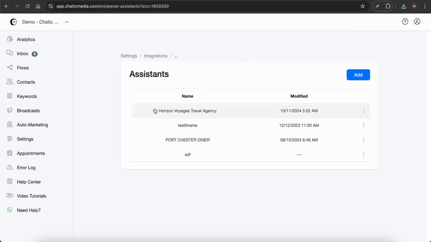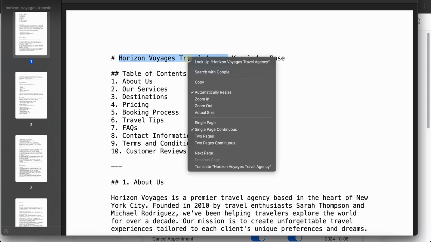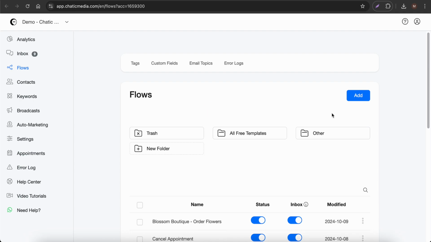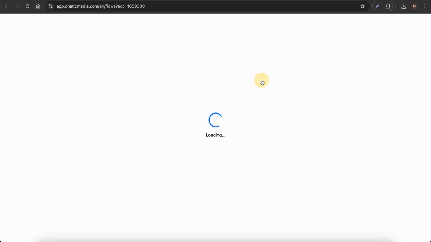Here we have created an AI assistant for this travel agency. Now we can use this assistant whenever a customer sends any sort of question, and it answers based on the information we have in this assistant. Let me create a flow and show you. Go to the flows section, and let me create a new flow. Let me name this flow with the company name again, let's say AI bot, and click continue.